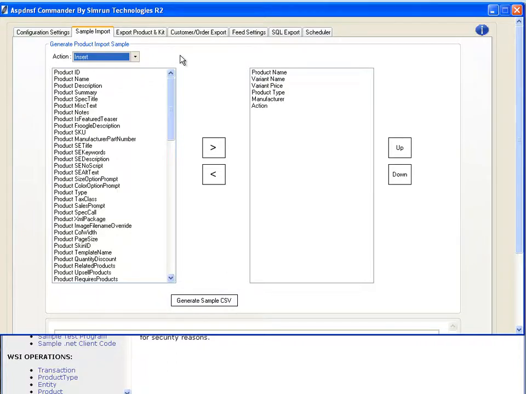When you select the insert option, you'll see that the drop-down list now becomes active. Earlier it was disabled. And you'll see on the right, certain fields have already been added for you. These are the minimum fields that you need in order to do a product insert. Based on the action you're doing, different minimum fields will be required. In the case of update, you only need 3 fields. In the case of delete, you also only need 3 fields.